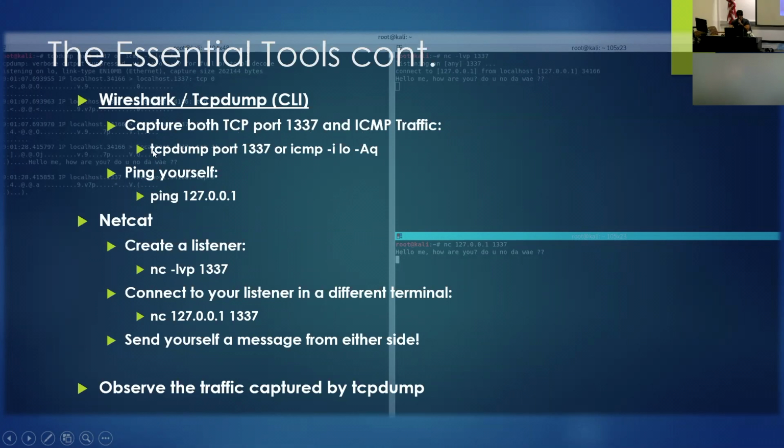So if you guys have the presentation, you should literally be able to just copy and paste this command. All it's saying is we're going to listen for traffic on port 1337 or ICMP. So it's really going to do both. The -i specifies the interface, and the lo is your loopback, meaning your own testing interface.